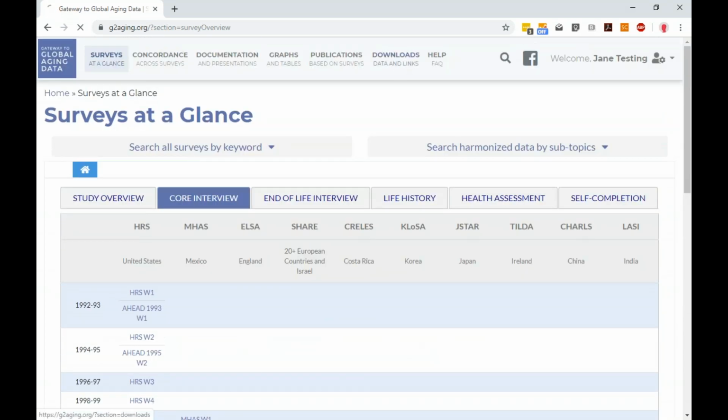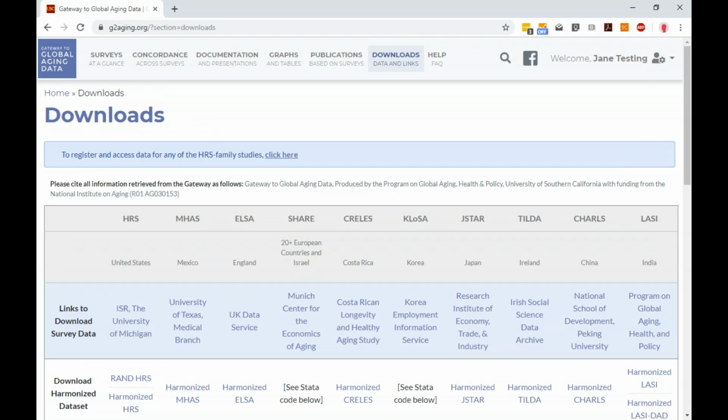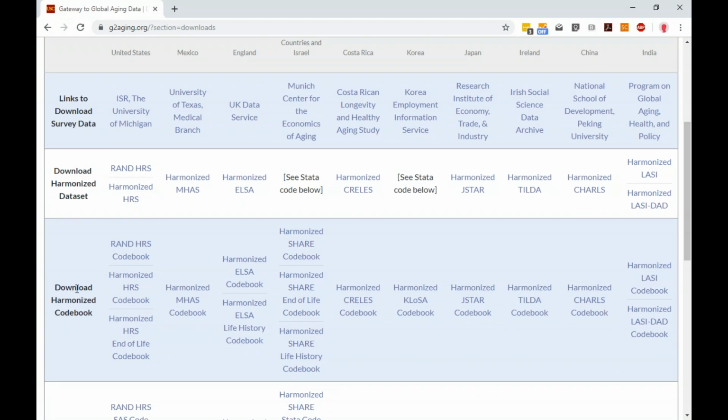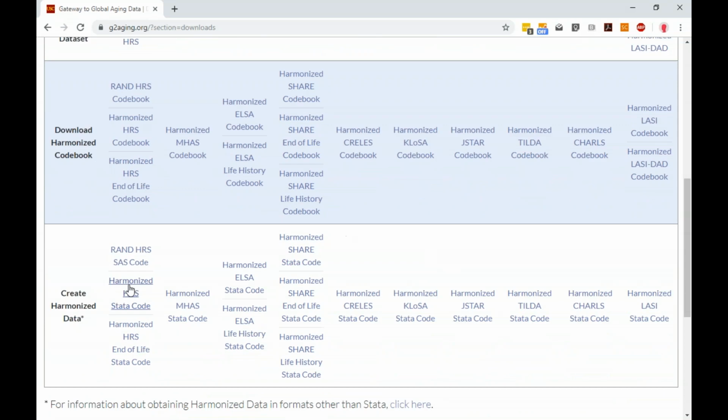To get access to the original survey data or the harmonized data, you can click on our Downloads tab there at the top. And you can see here links to download the harmonized data set. You can also see links to download the harmonized codebook, those codebooks that I mentioned, and links to create harmonized data if you would like this data creation code, or, as is the case of harmonized SHARE, if we're going to actually create the harmonized SHARE using some Stata code that we provide for you, the user.